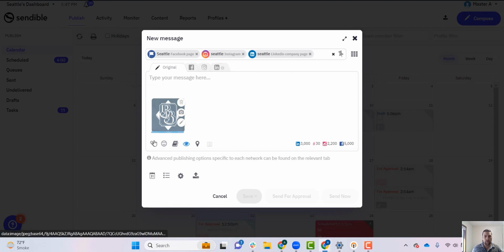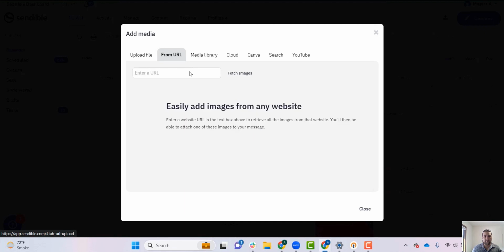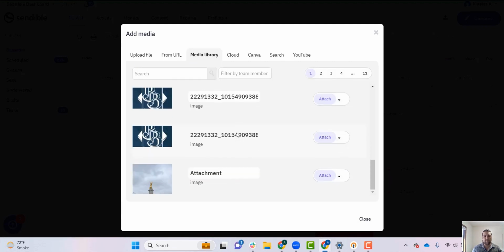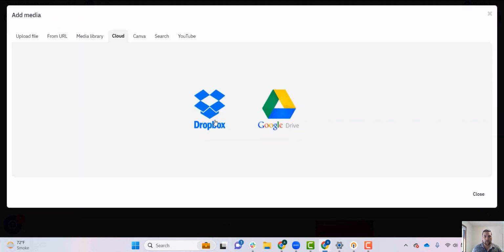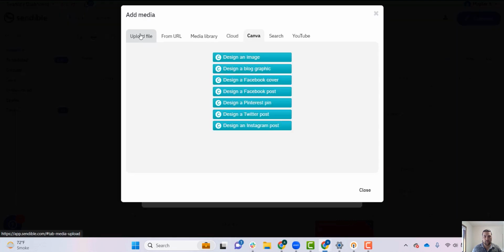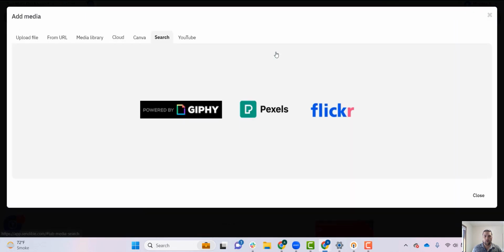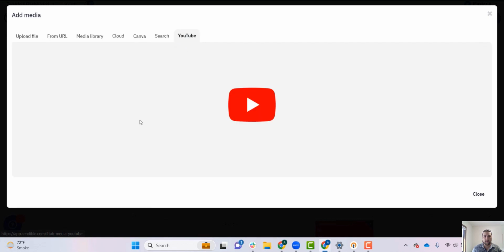Quickly, I'll go over that there were a few other options I had there. I did grab something right from my hard drive, but I could, of course, have looked over the web. So I could have gone to, for example, sendible.com and pulled one of the images off of there. I could have uploaded one of the images I've used previously, connected to a cloud storage device like Dropbox or Google. If we're using Canva, I could also have connected there. Or I could have searched Giphy, Pexels, or Flickr, and of course YouTube to pull in this content.